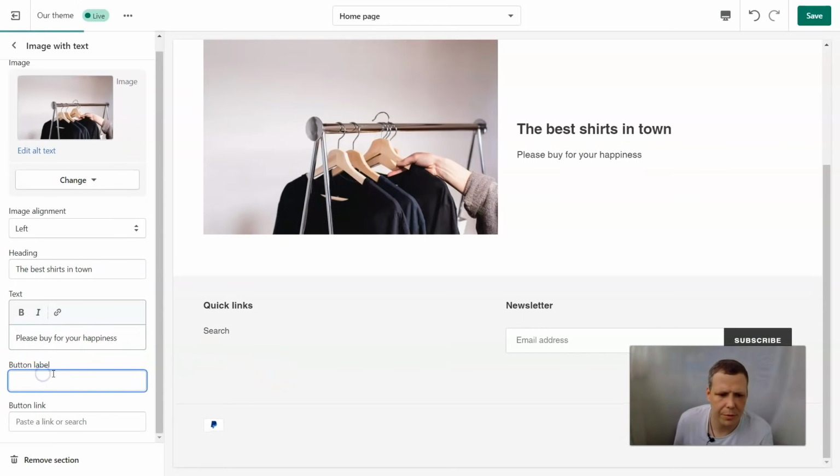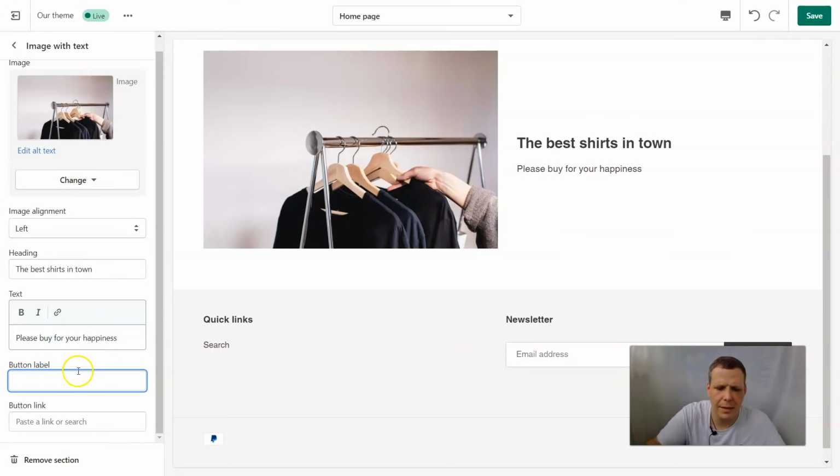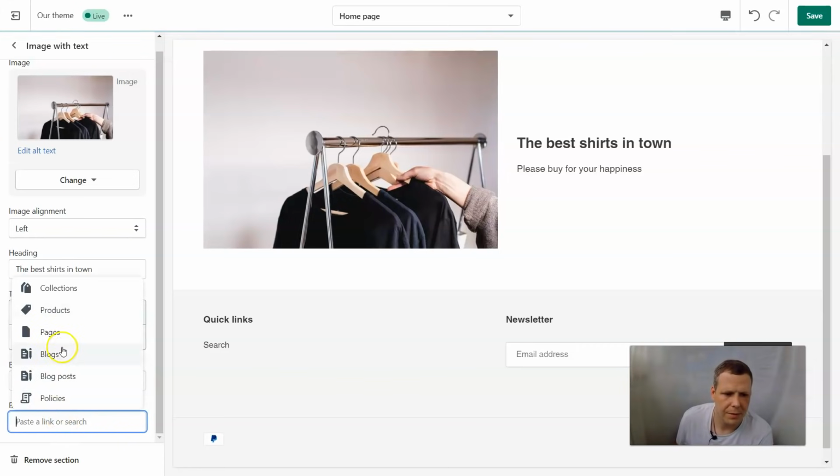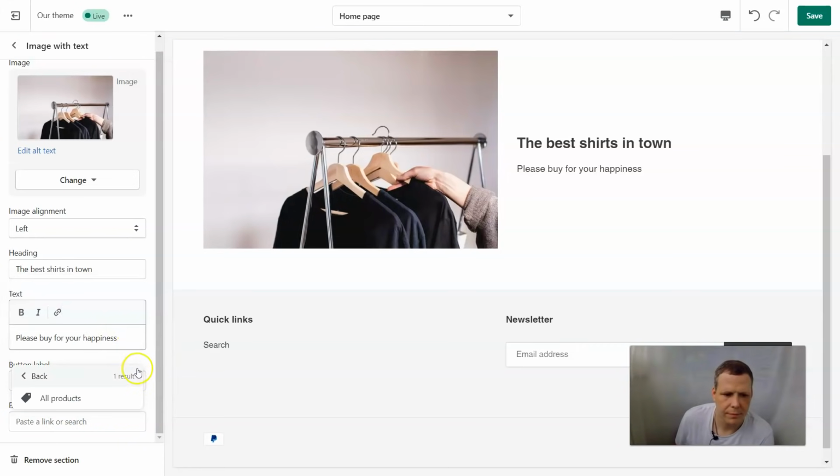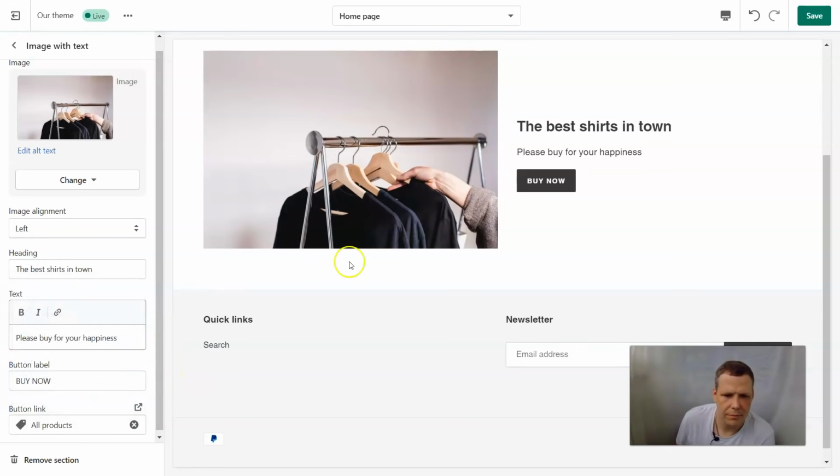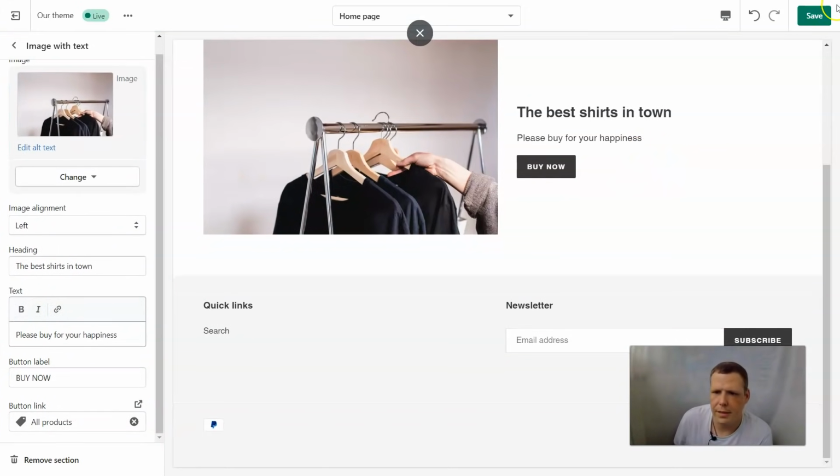A button label, do we want a button? Yeah, let's say buy now, right? We want a button, so if you want that, and do a link, and we can do products. All products. And there we go, buy now. So now we have the button added in. Alright, so let's save again.